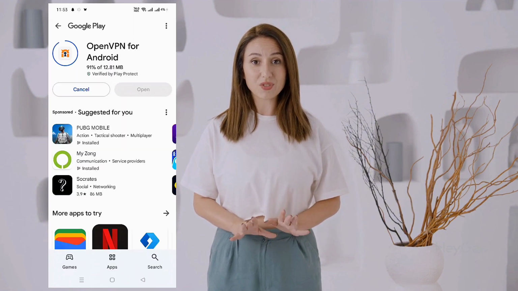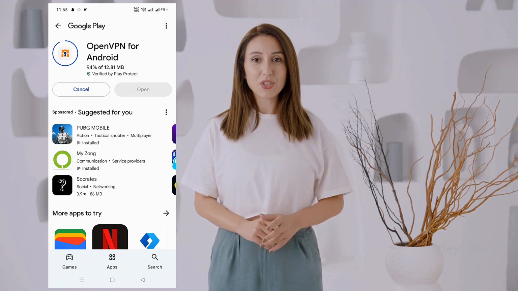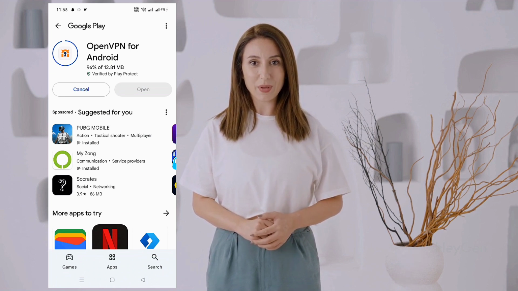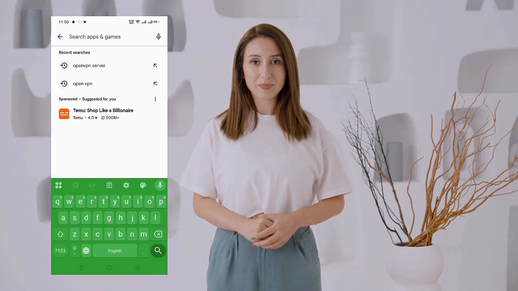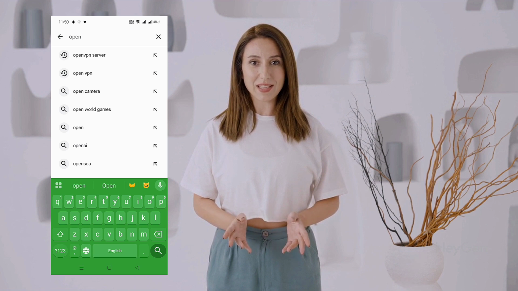First, open the Play Store on your device. In the search bar, type OpenVPN and tap on the OpenVPN app from the search results. Once you find it, tap Install and wait for the download to complete. Once installed, we're ready for the next step.